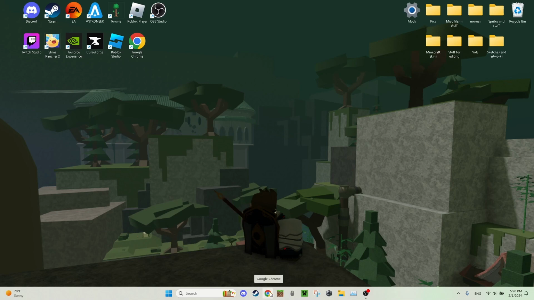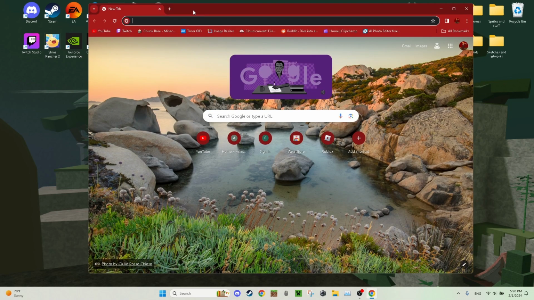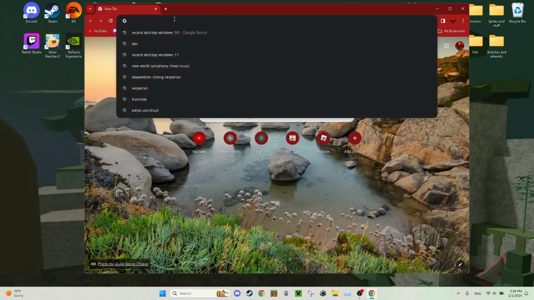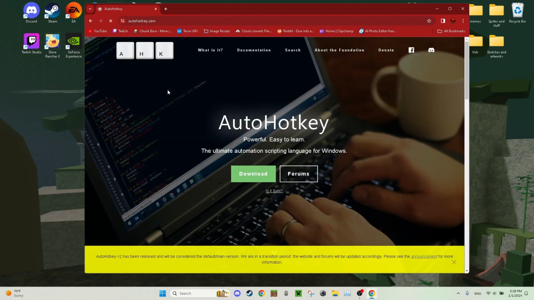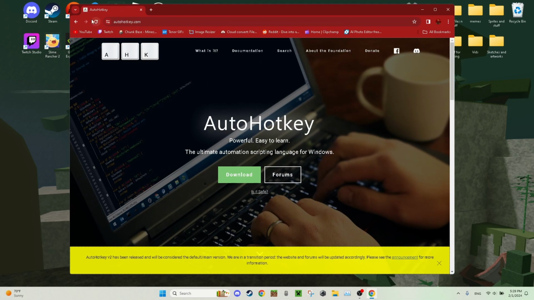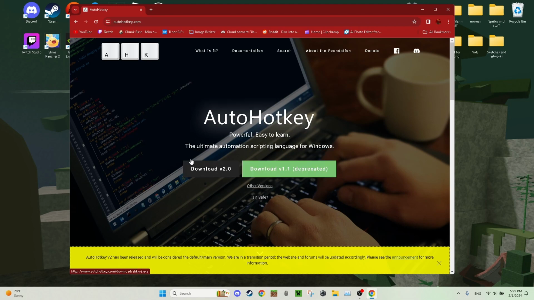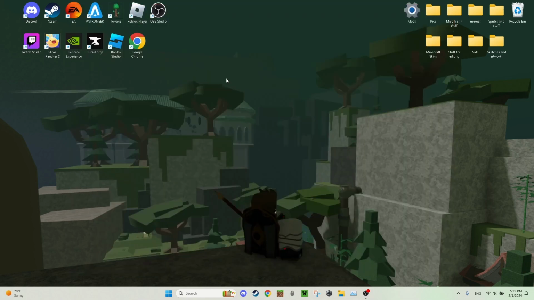First thing you have to do is install AutoHotkey. I'll have a link. Here's their site, but really you can just type in AutoHotkey into your search bar and just make sure it looks like this. And you're just going to want to click download. Just download v2. So once you have that installed, you have to join the Natro Macro Discord.